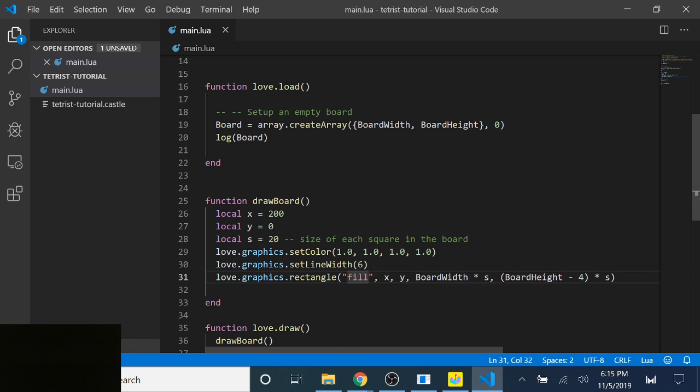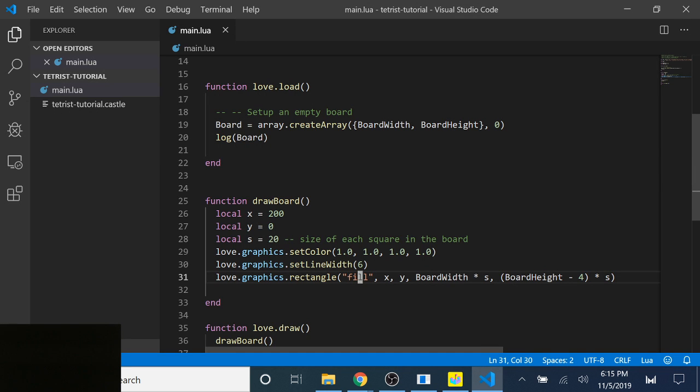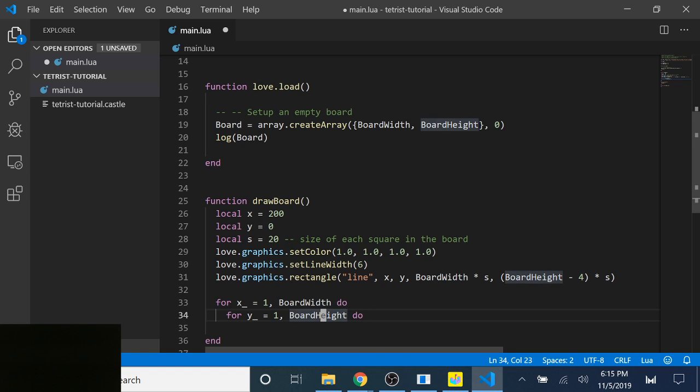And I'll show you what fill does here. I think you can guess, but if you look, bam, there, it's a filled rectangle. Okay, cool. But for now, we'll just use line. So that's our border around the whole board. And then we're going to go through and draw little squares at each place along the board. So we'll say for x prime equals 1 to board width, do. For y prime equals 1 to board height, do. Actually, we'll start with 4 or even 5 because there's just going to be 4 hidden rows.